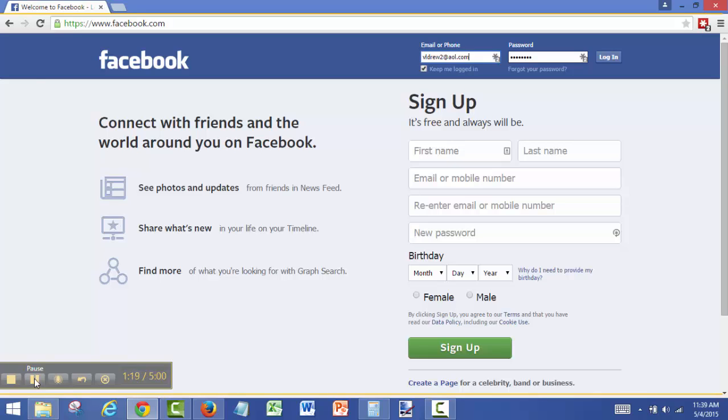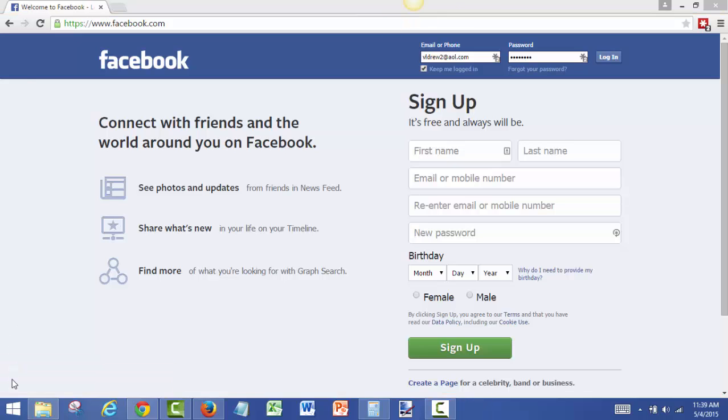I'll pause it now. See, now it's paused, and this counter's not going anymore. Then you have to remember to click on resume, because otherwise you'll miss the last part of your video, and that's not a good idea. So then when you get done, you just click on finish.